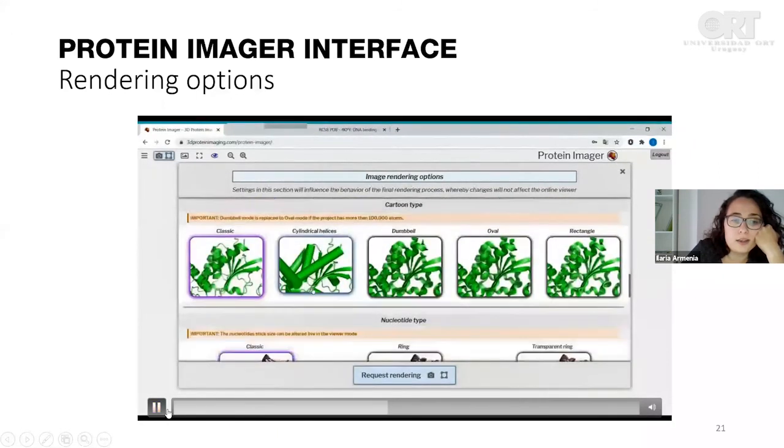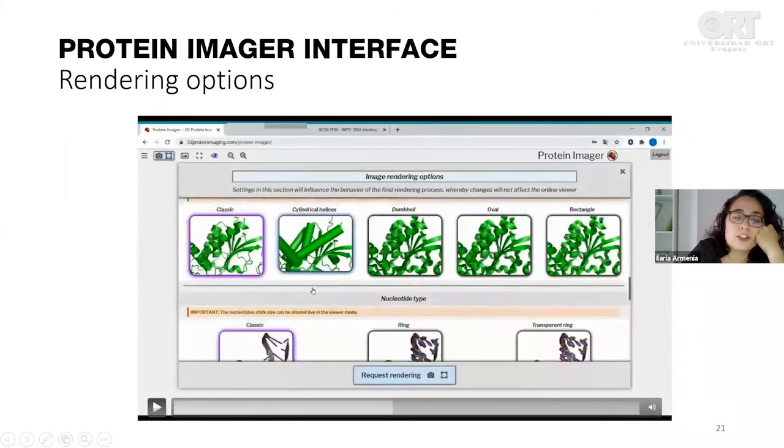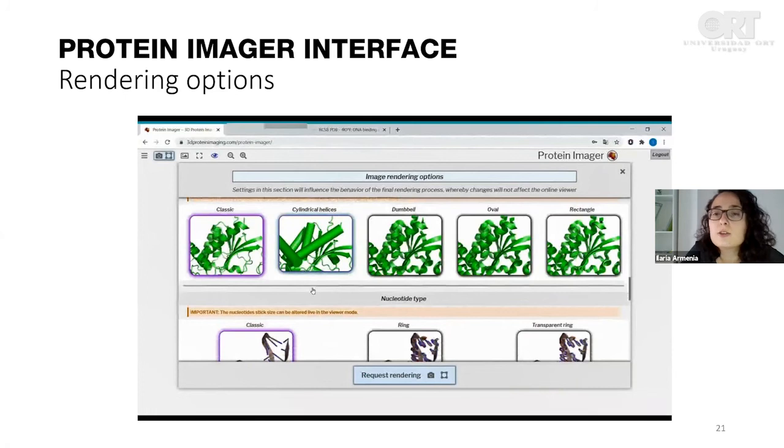Okay, and here, this is my favorite part. You can change the representation of the cartoons. My favorite one is the cylindrical helices. I really like the shape of the cylinder, but you can also smooth the cartoon by putting the oval representation, or you can increase the angles by using the rectangle one.